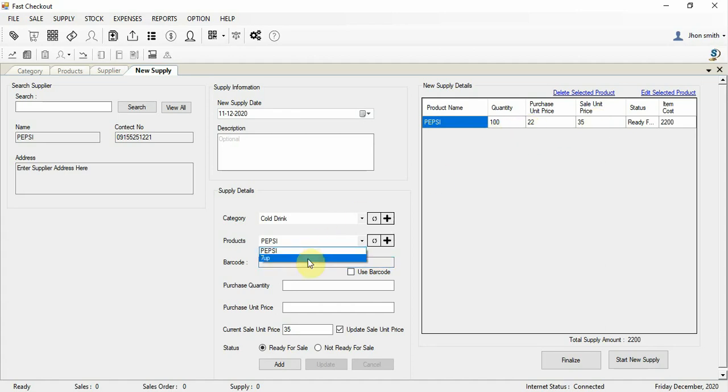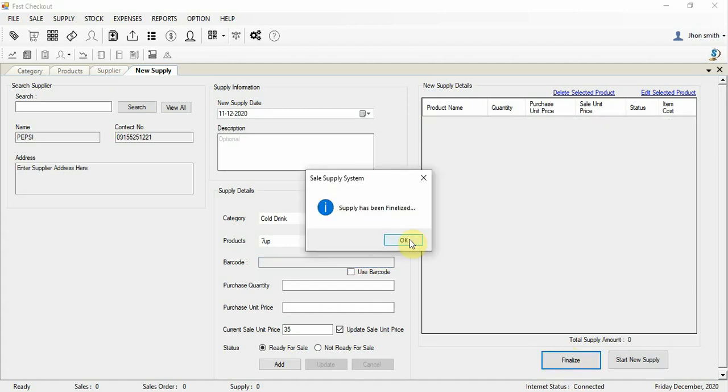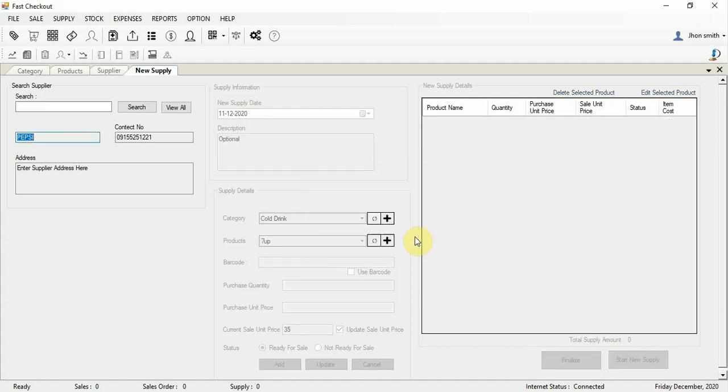I am going to purchase the 7 Up also from Pepsi. So now 80, and the price is 23, and the sale price is 35, and then add. Okay, so the product is added successfully. Now click on the finalize button. Once your products are added successfully, click on the finalize button. So the supply has been finalized, and then click OK.